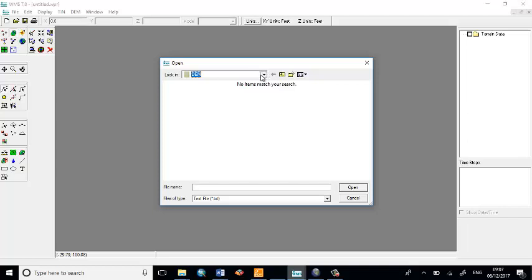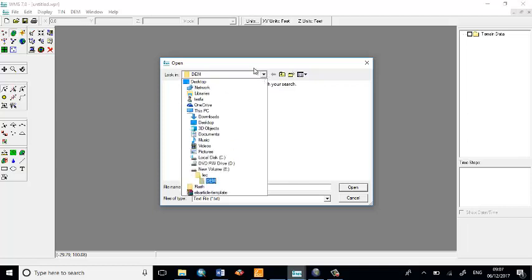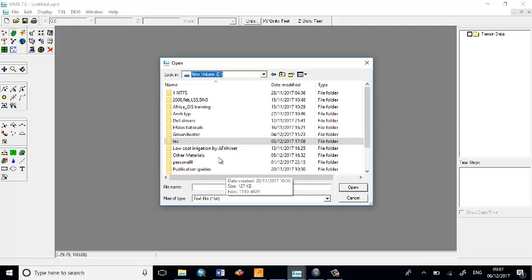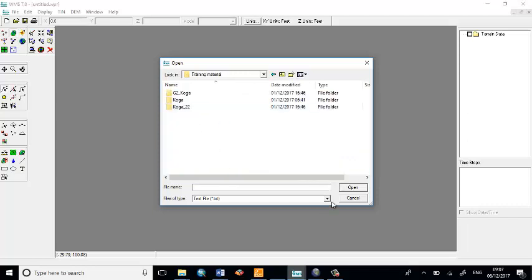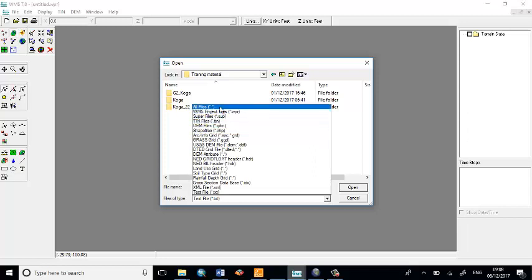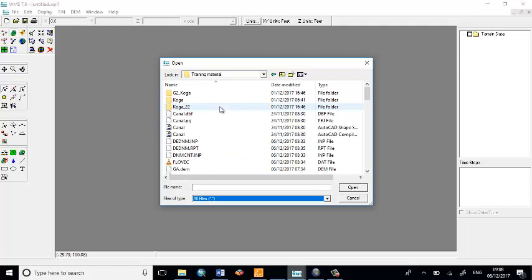But for your case, it will be displayed like WMS below. Therefore, here you should click this drop down button and then select your folder. For example, for the time being, I have exported before to new volume E, software in hydraulic engineering, and then training material. Here, this is the files of type text. You should click here and then select all files. Select all files.